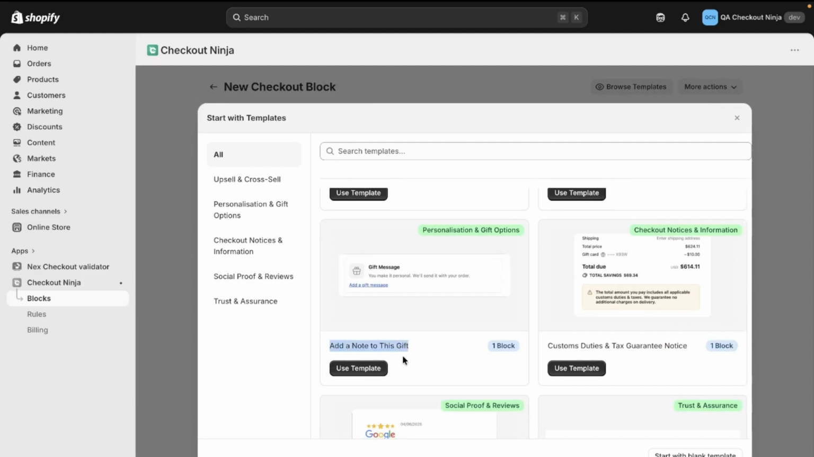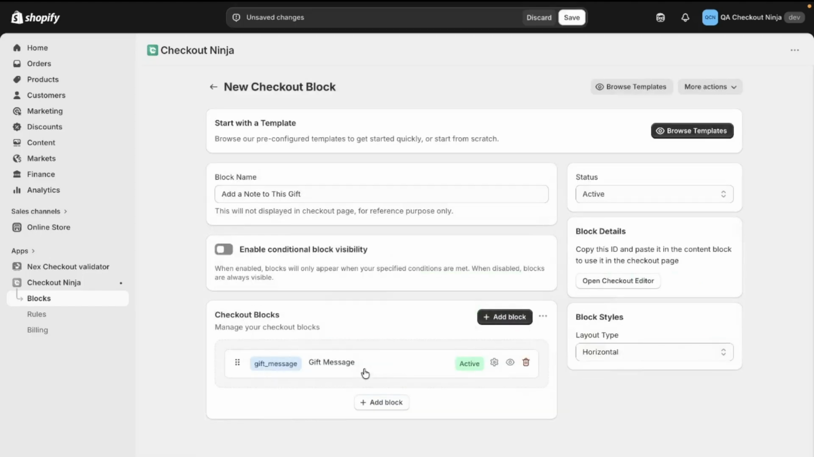Some Shopify checkout pages use this kind of messaging block to add gift messages before purchasing or before completing the purchase. So we can use this template for that, and the default data will be filled in by default, like the block name, everything will be there.